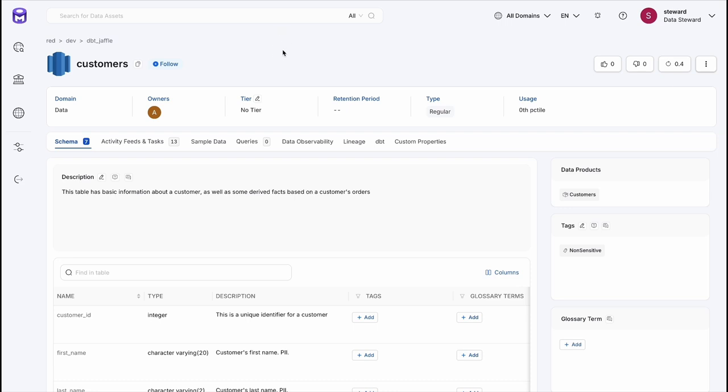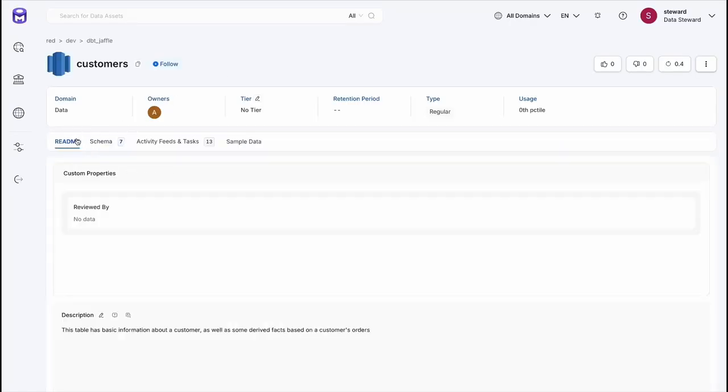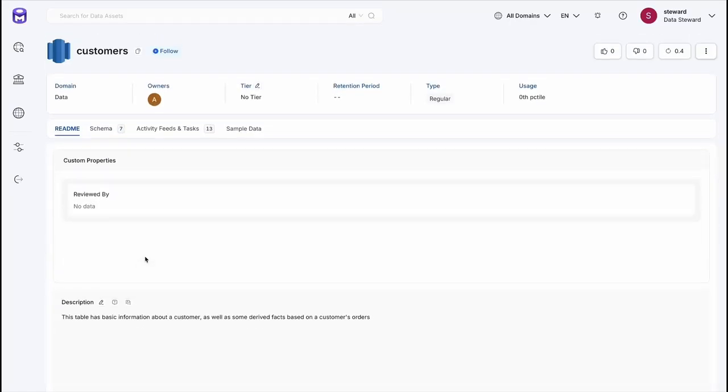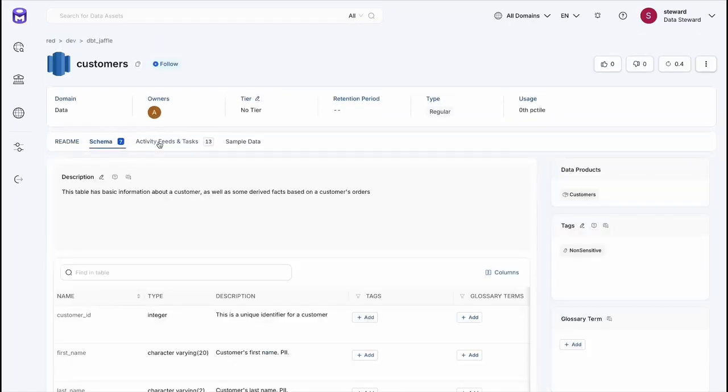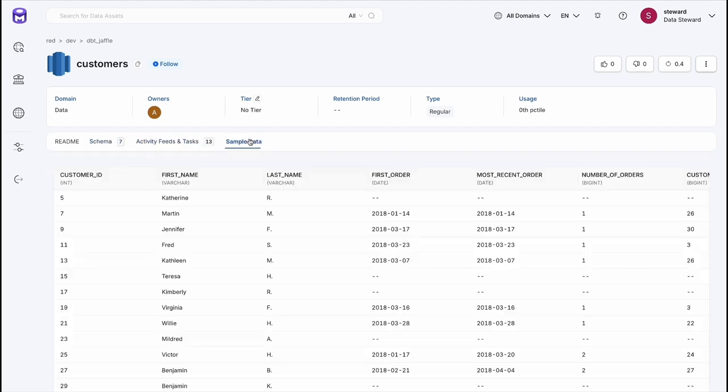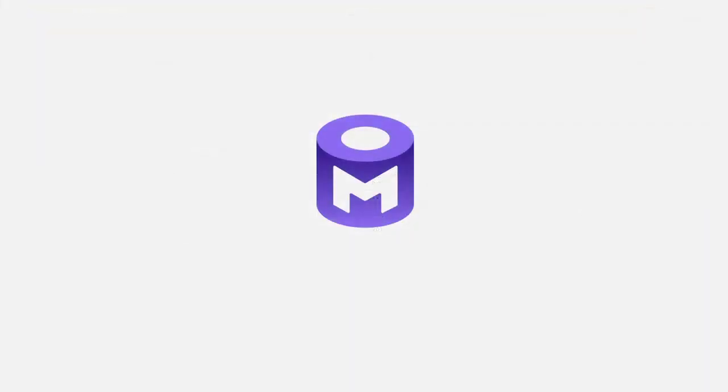Let's see how Steward User's UI has changed after all these updates that we've made. We see the README at the beginning, followed by the schema, activity feed, and sample data, while the rest of the information is hidden. UI customizations are a flexible and powerful approach that will let you tailor the experience for each of your users, improving the experience of managing all your processes within OpenMetadata.